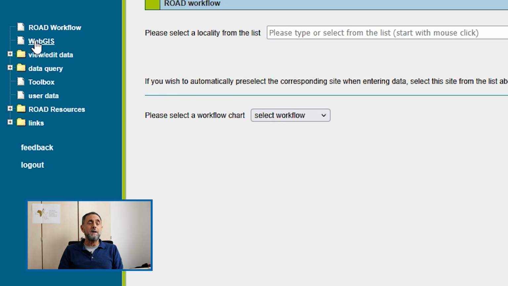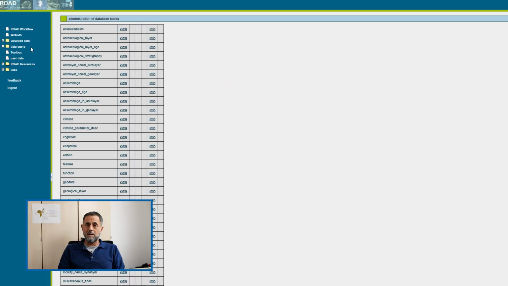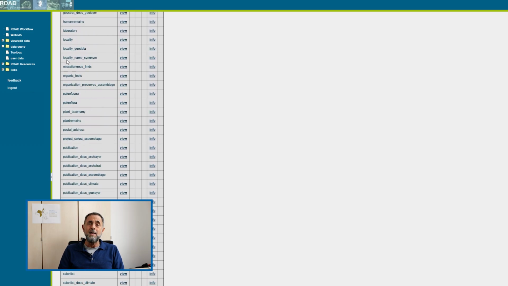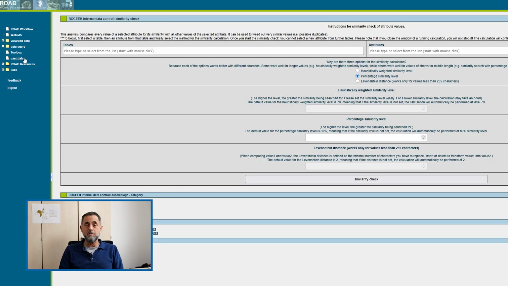The next possibility is the view and edit data. This is really for advanced users. It provides all of the details about tables in Rode. It's a comprehensive list of data tables as well as functional and linking tables. There's also other functions for data control and data retrieval as well. But again, these are advanced functions.